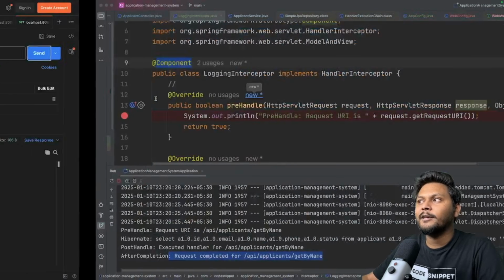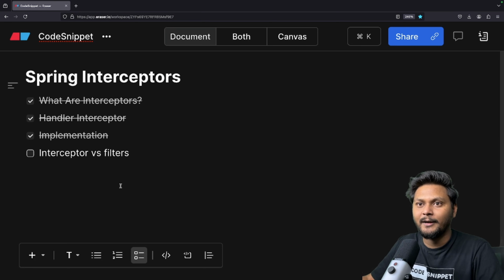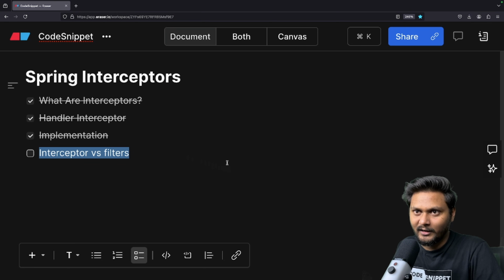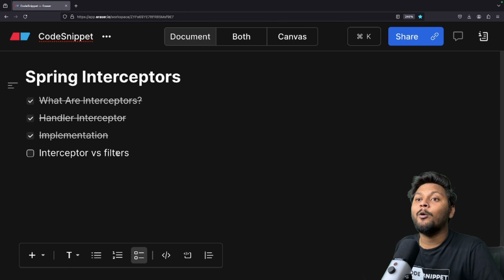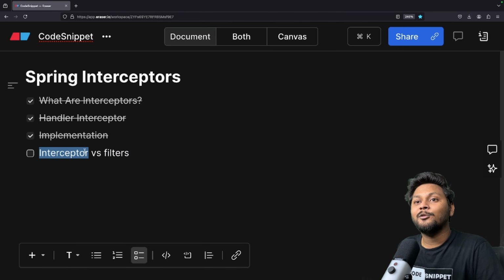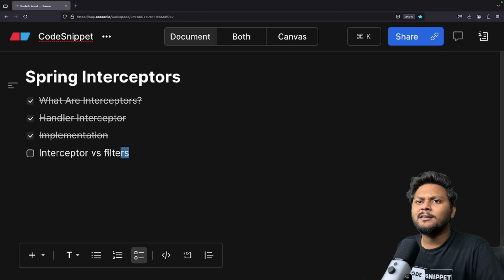Let's go back over here now, and let's see what we have. We have seen the handler interceptor and its implementation. Now let's quickly discuss interceptor versus filter. Many people will have a doubt: okay dude, a filter will do the same stuff, it is also used to modify your request. An interceptor is also used to modify the request. What is the difference between these two? Let me quickly highlight it in brief.